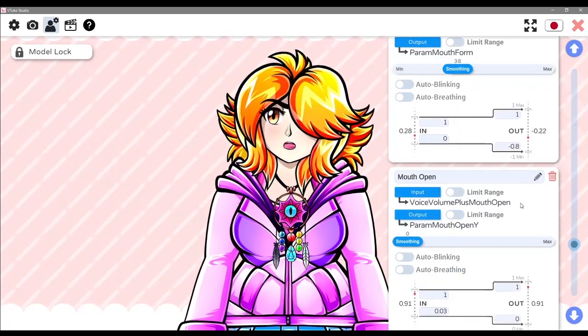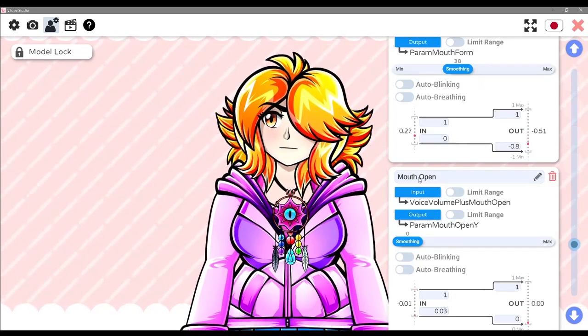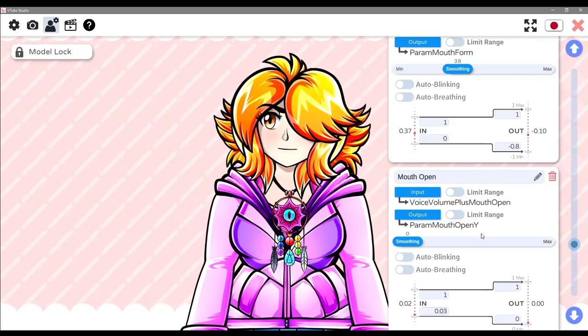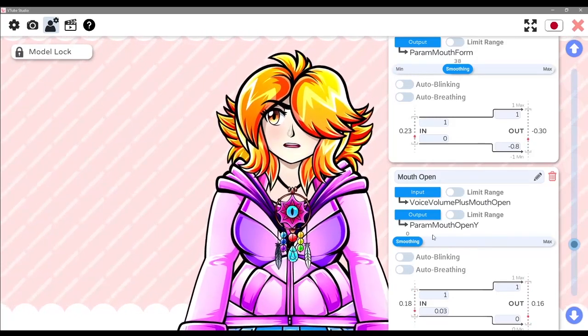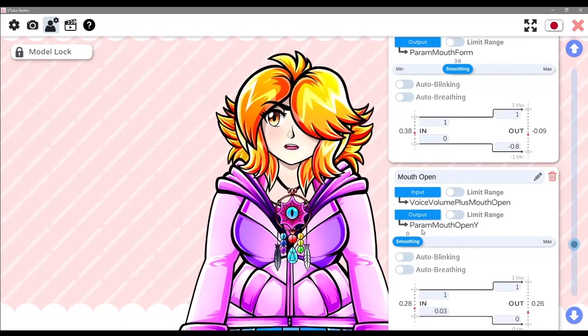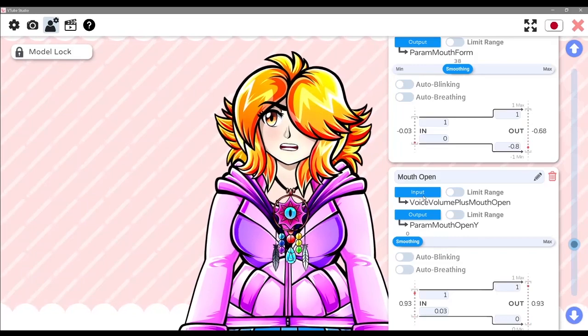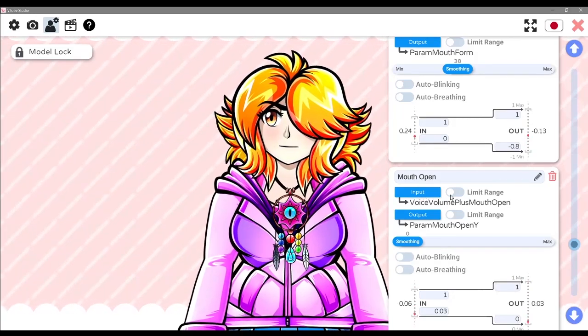So to achieve the audio-based lip sync, we need to go on the input part for open mouth. So this is your mouth open parameter output right here. This is the current ID for the parameter. In this case, in the input, I had to change it to voice volume plus mouth open.